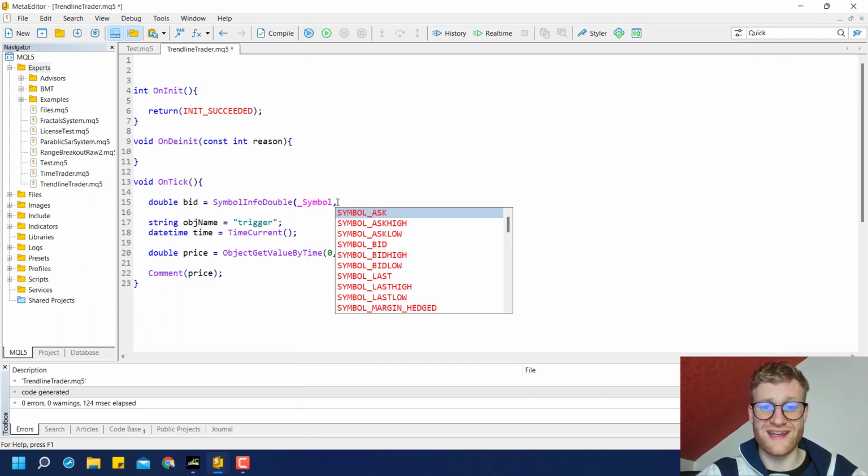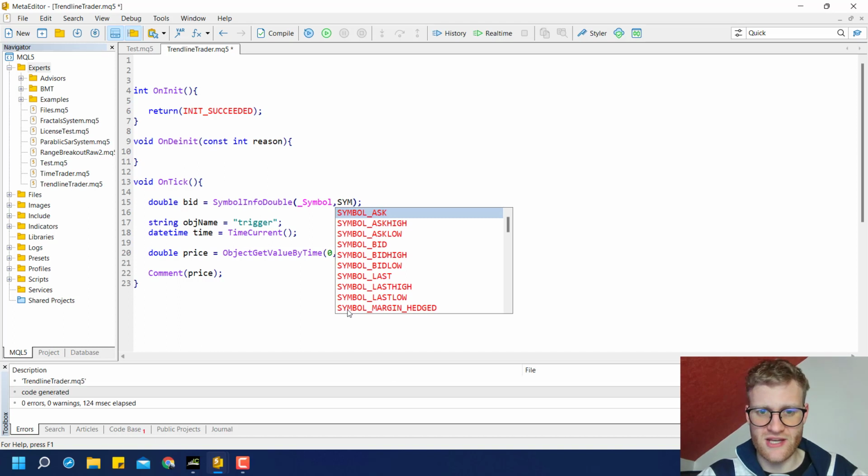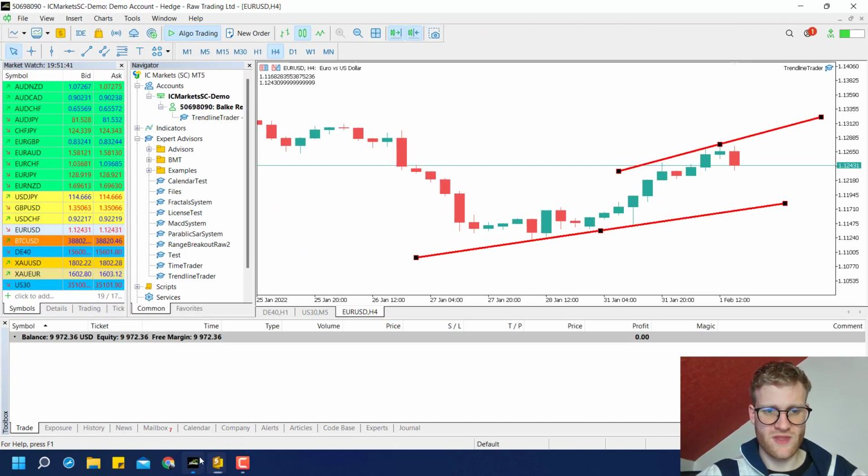And then we have to provide an identifier. We use SYMBOL_BID, which again, just write SYM, and you will see all the possible options here. It is always pretty much the same with these identifiers. And if we click on compile, we will now have the bid price. And maybe we can write it in our comment here. So if we click on compile, and this is just a way of jumping into the next line in the comment. So we can see this is now the bid price documented in the upper left corner of the chart.